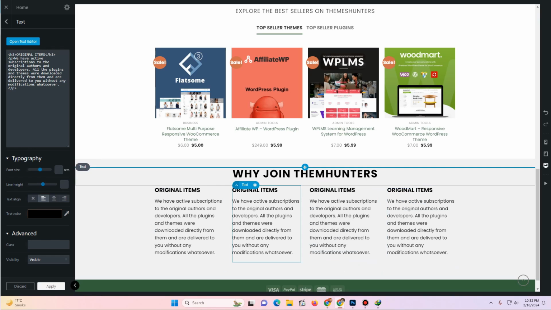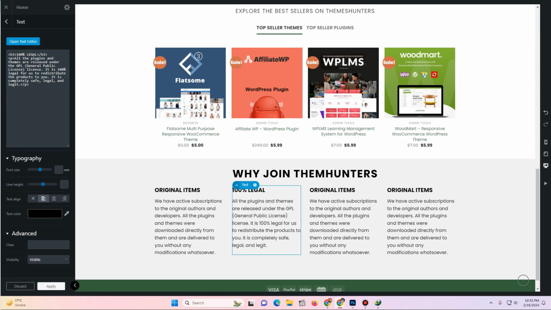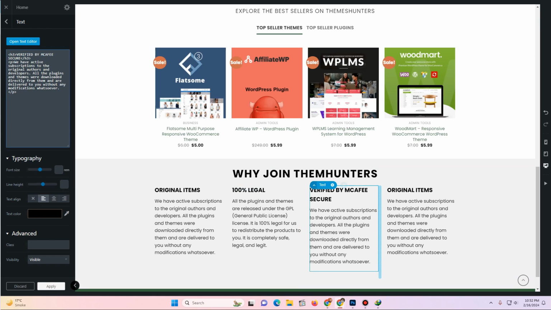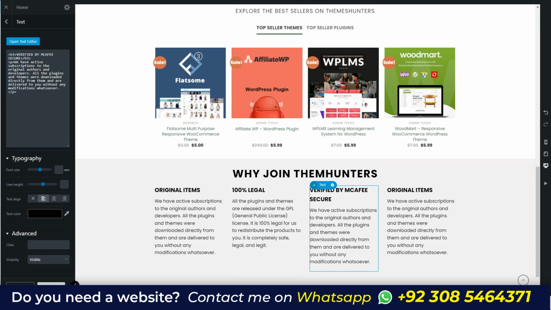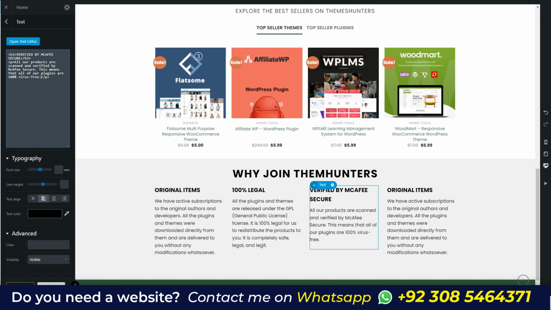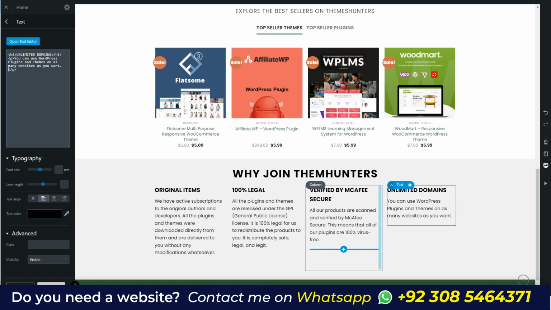Then the next step we can add is that all of the products are going to be 100% legal, and then we can add some description about that part right here. Then we can have another feature here that all of our products are virus free and verified by McAfee Secure, and then we can have some additional text for this right here. And then we can have an additional feature, unlimited downloads, so that people can download unlimited times. I'm going to say that you are going to download it unlimited times however you want. So these are all going to work as the features.